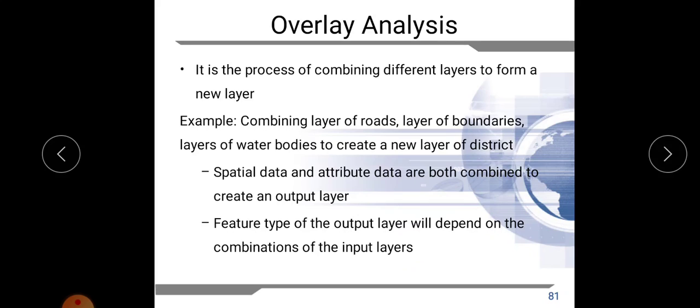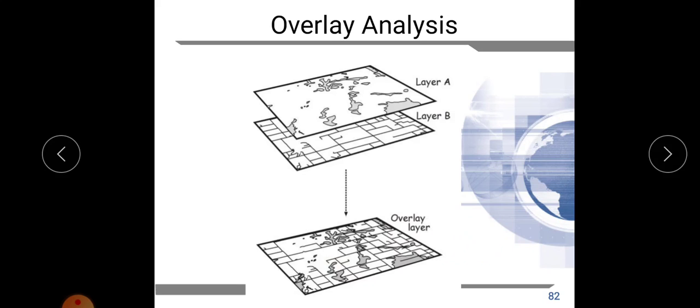Next is overlay analysis. It is the process of combining different layers to form a new layer. That is, combining layers of roads, boundaries and water bodies to create a new layer of a district. We have seen this overlay analysis in our first presentation itself. We can overlay different features of an area like roads, lakes, etc., and we will get the final output. Spatial data and attribute data are both combined to create an output layer, and the feature type of the output layer will depend on the combination of input layers. So this is the overlay analysis.